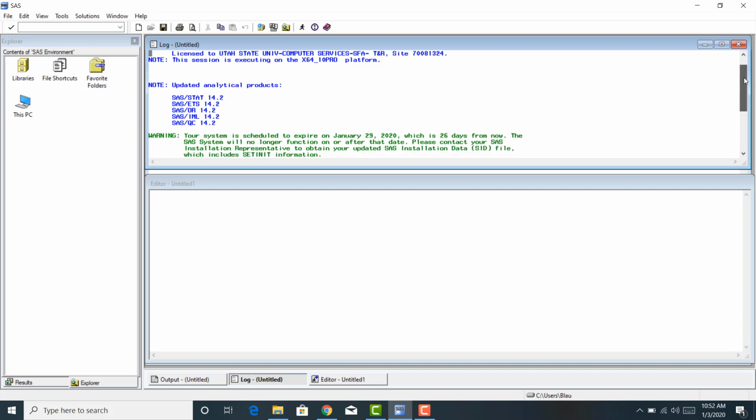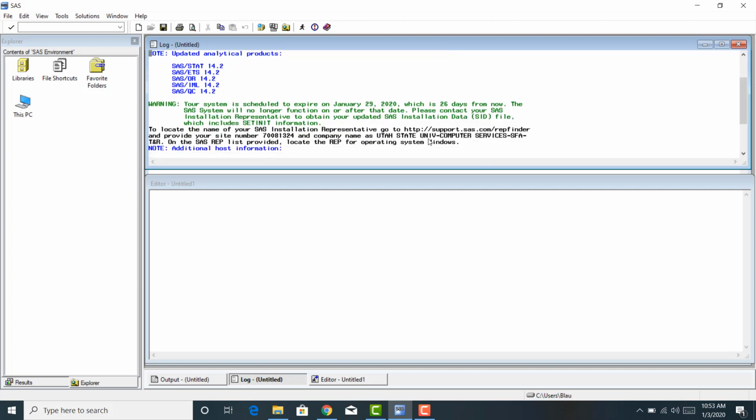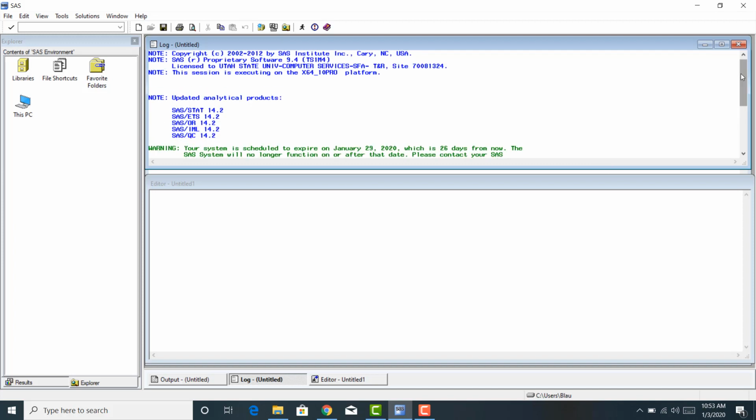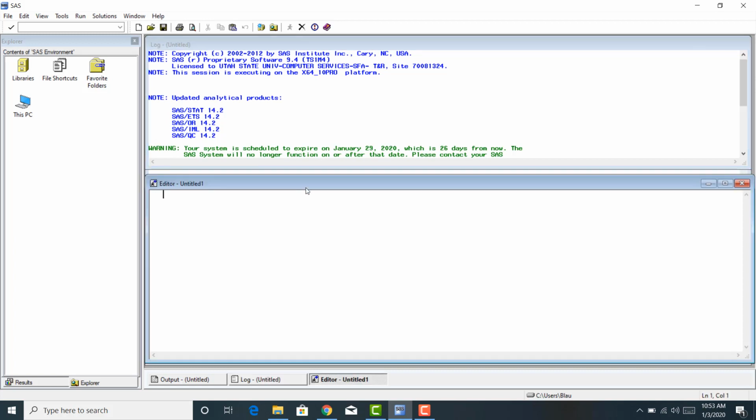And then you can see down here, it reminded me that my SAS is about to expire at the end of this month, so I've got to renew my license, which I won't show you a tutorial for, but it's sometimes a pain. So anyway, I'll take care of that in a second. Before we do, let me just show you how you would program in SAS.